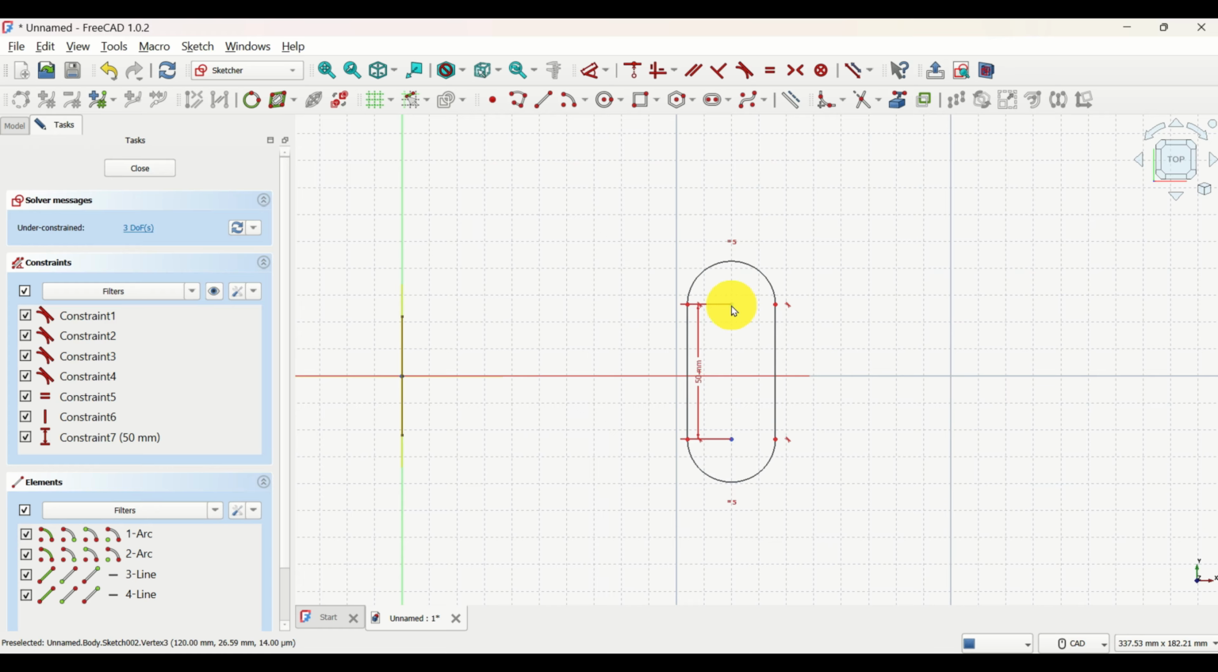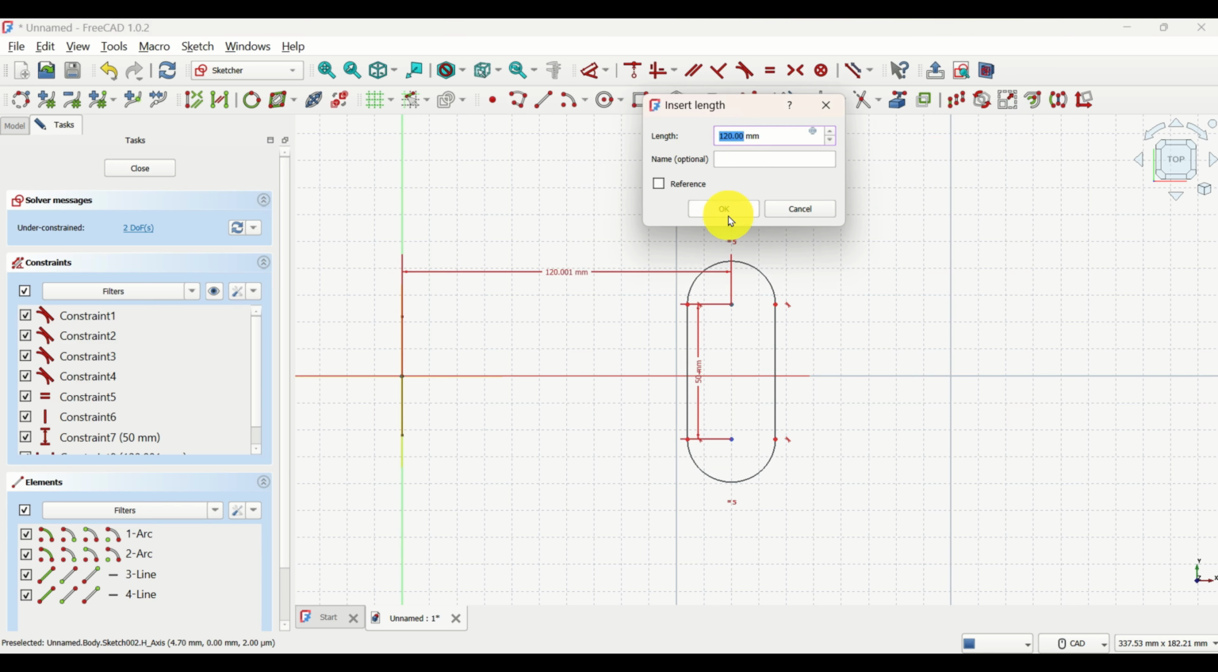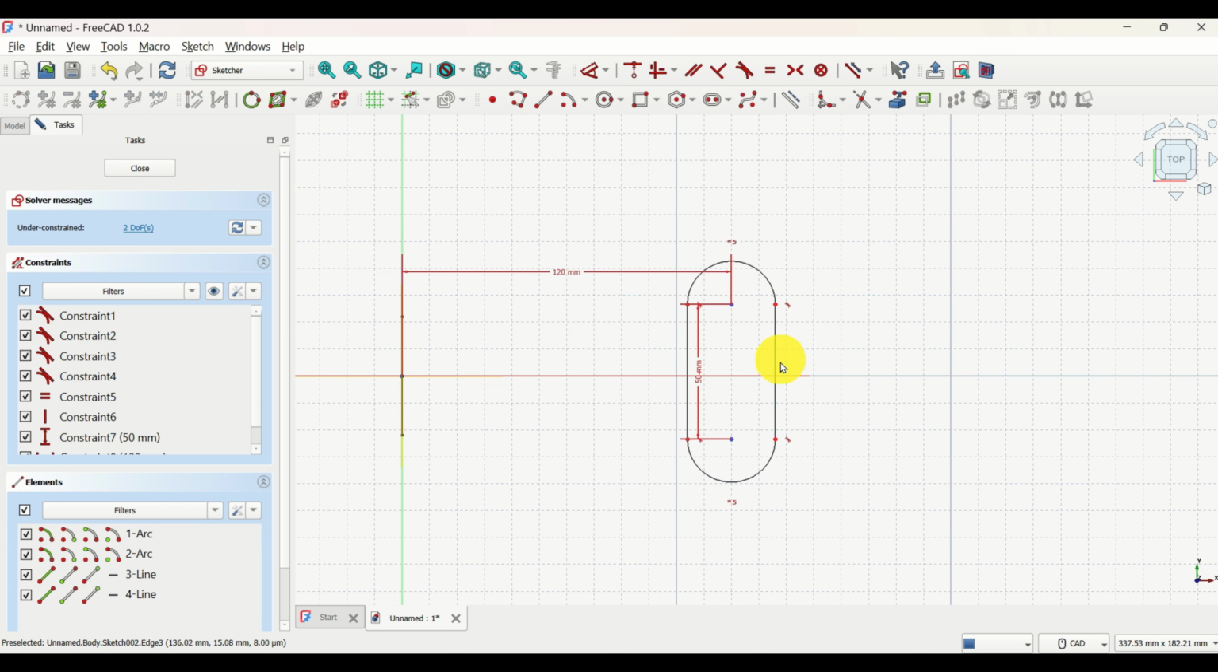Then let's constrain the distance from this point to this center point. Click here, press and hold Control, click here, then click here and constrain horizontal distance to be 120. Now we have 2 degrees of freedom.